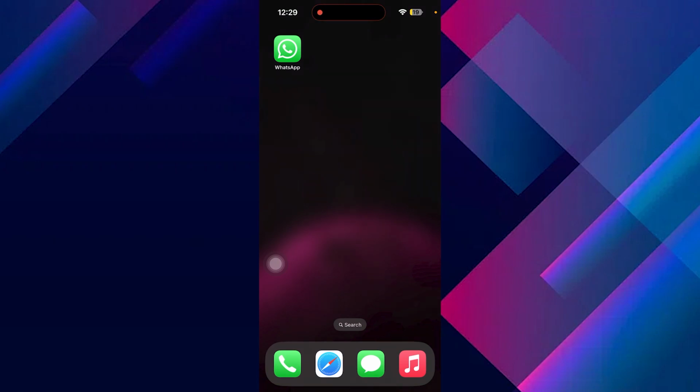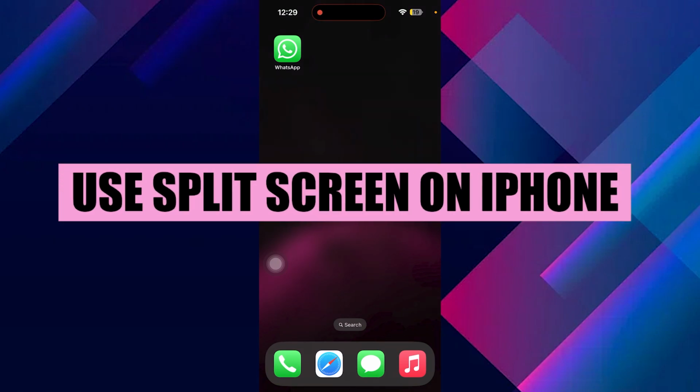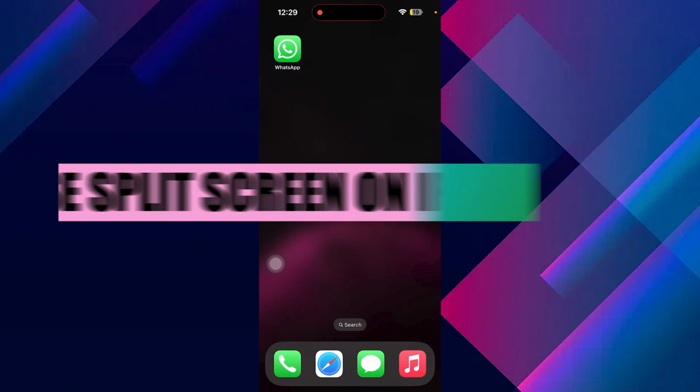Hello everyone, in this video I will show you how to use split screen on iPhone iOS 18.